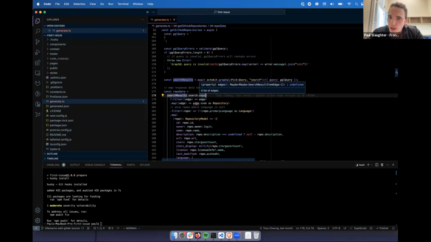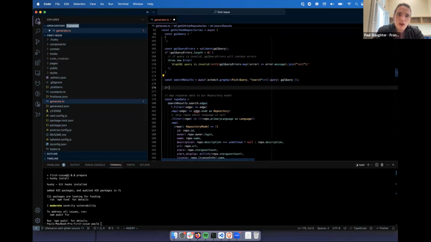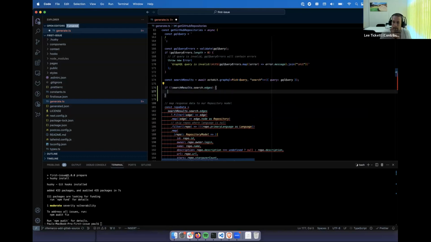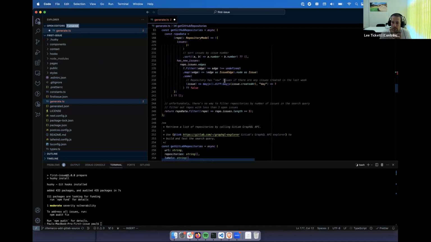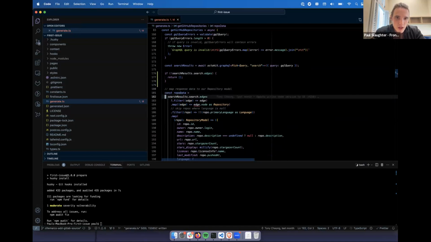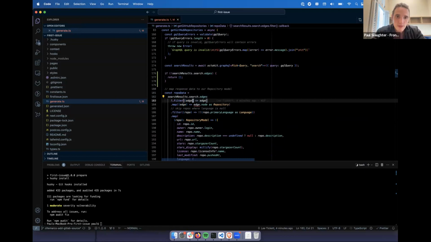Okay, all right. So let's do something like this then. Let's just do an early return. This is what I was going to say. It's like, okay, if search results search.edges, if this isn't a thing, yeah, let's early return. Yeah, I guess an empty array. Nice. So now I can be assured this is going to be a thing. So you don't have to have the null operator on 183. Yes.